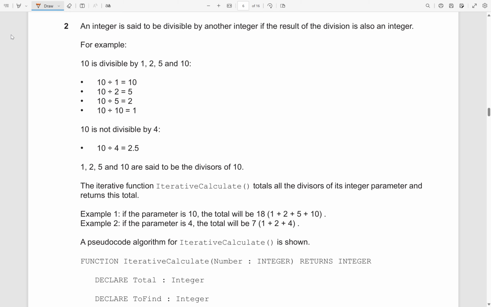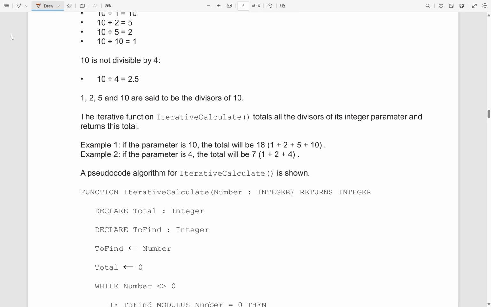I was looking for the pen and I think I just lost it. The iterative function, iterative calculate, totals all the divisors of the integer parameter and returns the total. For example, if the parameter is 10, the total will be 18, since the divisors of 10 were 1, 2, 5, and 10, so just add them all together. Likewise, if the parameter is 4, we can divide 4 by 1, 2, and 4, therefore the total is going to be 7.